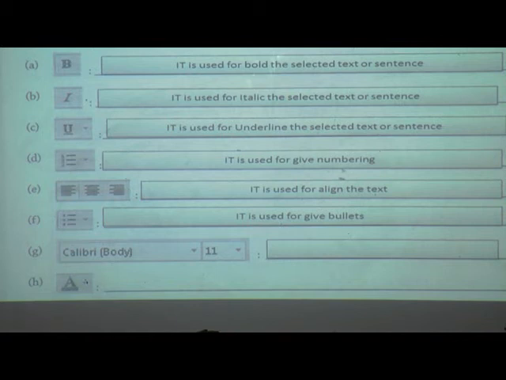Next one is second last, category body, and next one is 11. Then what is the use of it? It is used for change the font style. Means category body is the font style, and next one is 11, means we can increase the size of text and we can decrease the size of text. Then we can say it is used for change the font style or size of the selected text or sentence.